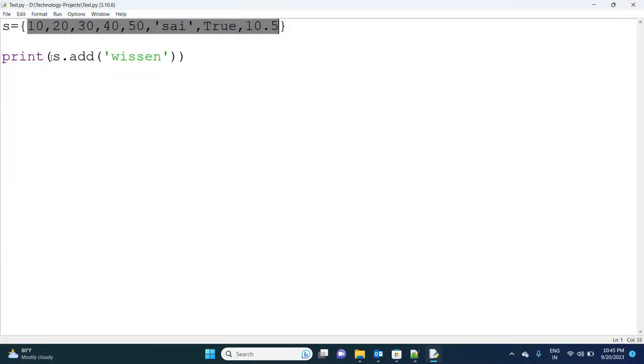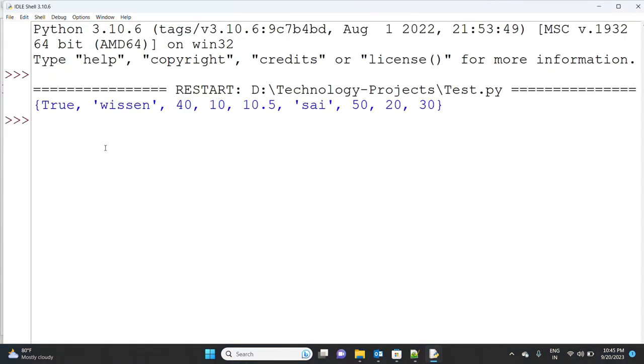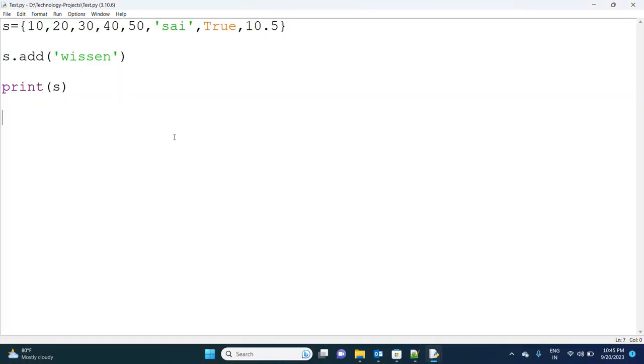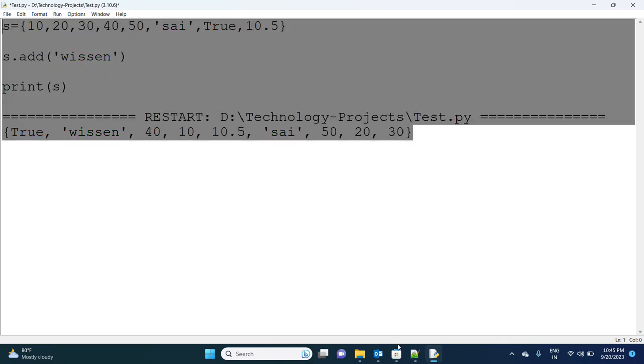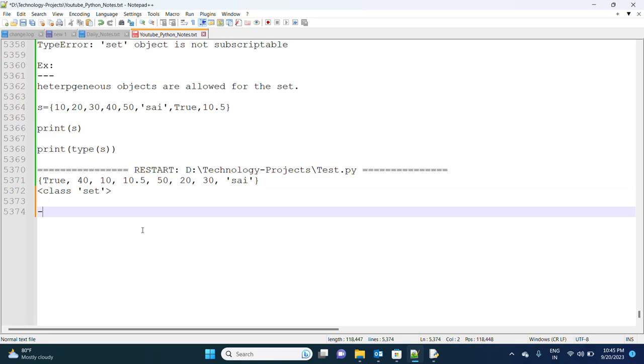Print of s. If you observe here, vision is added here. So we can say that it is mutable. That means based on our requirement, we can add the string.